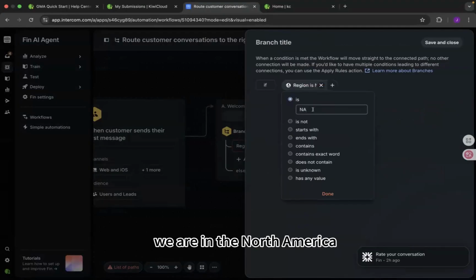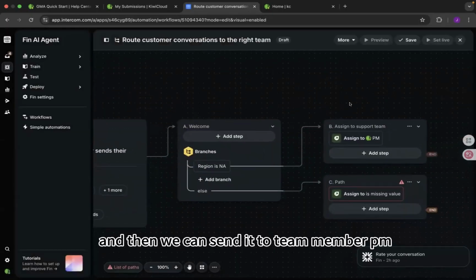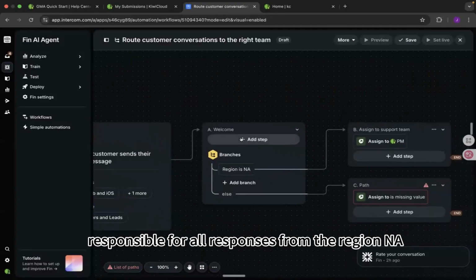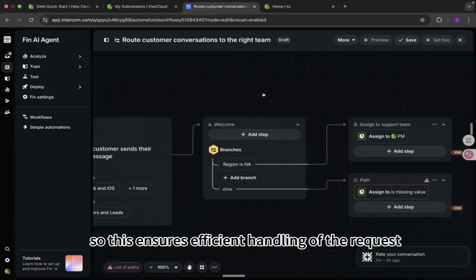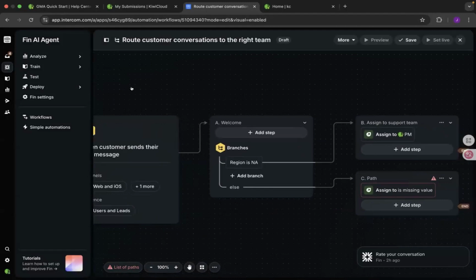So say, for example, we are in North America, we can set the region to NA. So NA stands for their code. And then we can assign it to team member PM. So team member PM will be responsible for all responses from the region NA. So this ensures efficient handling of the request by delivering the right responses at the right time.